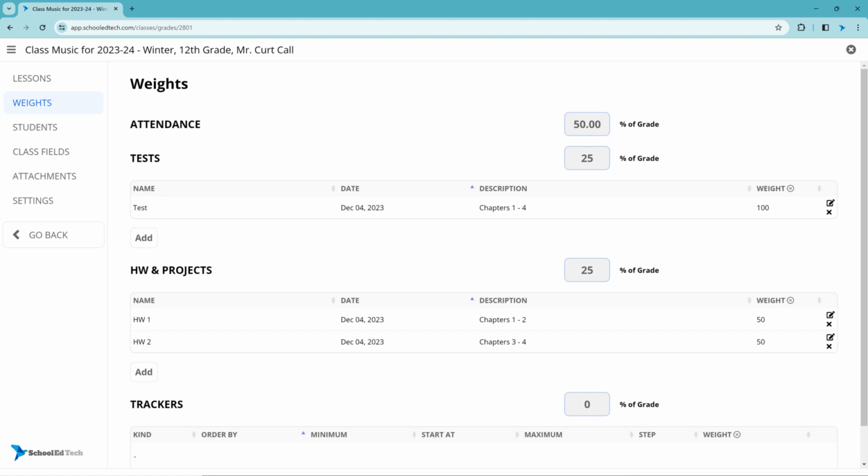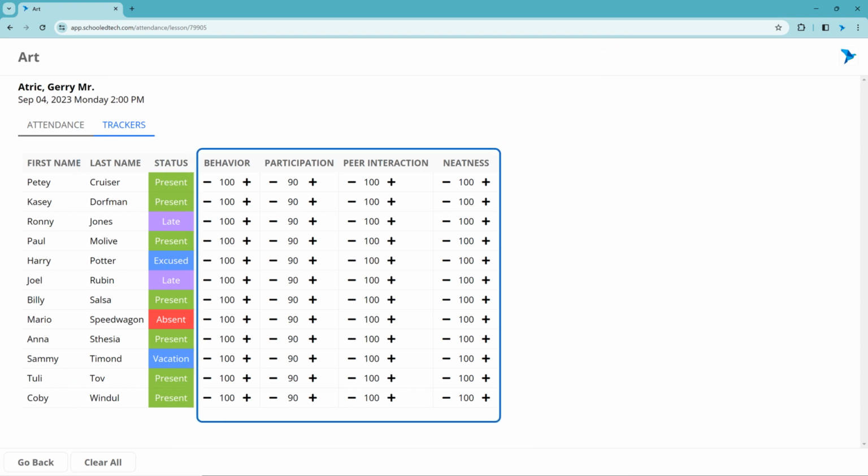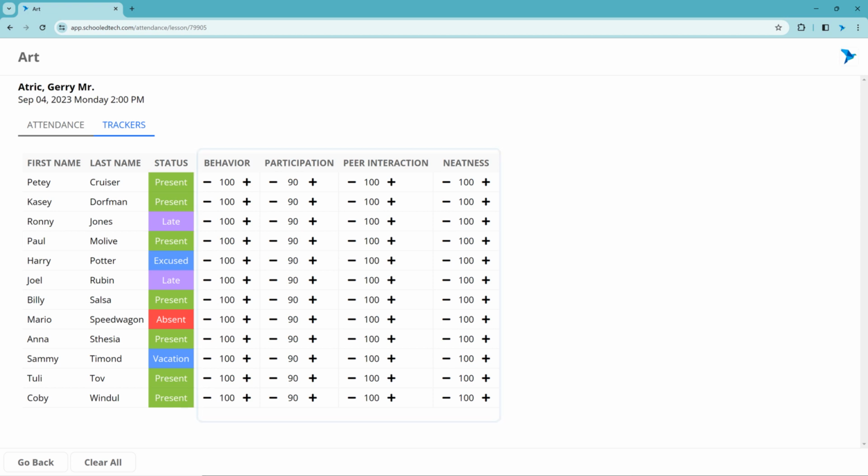After setting up the trackers, they are then displayed in the Take Attendance page, under their own tab, called Trackers. These trackers can then be used during or after class, by the teacher or administration, to track all sorts of behavior and student assessment. For example, let's add a tracker to track students' behavior.